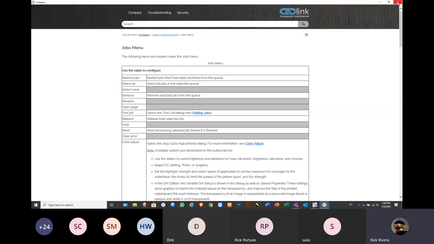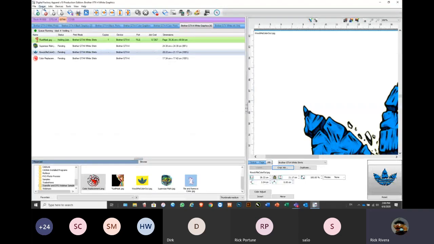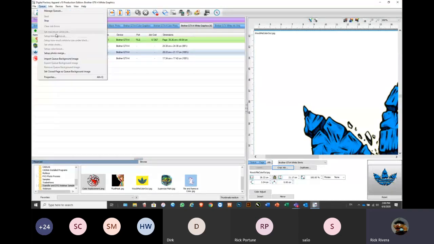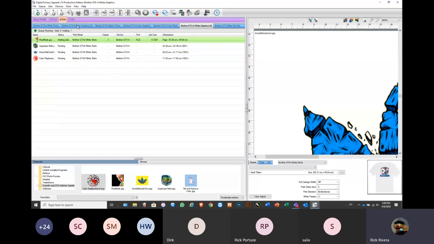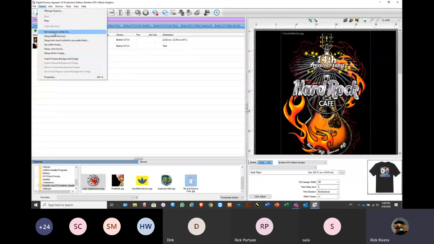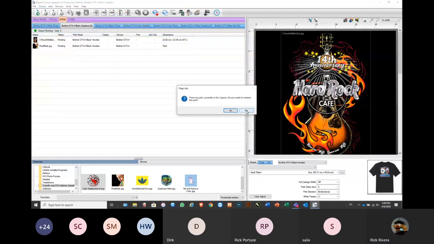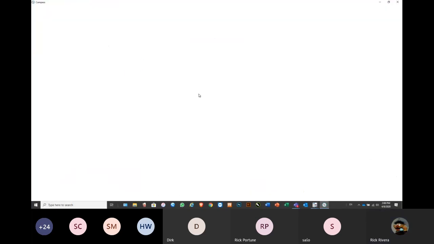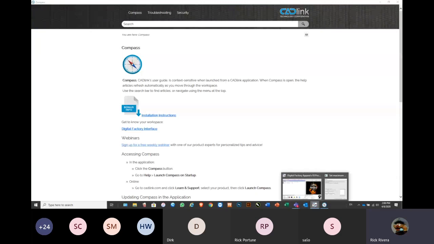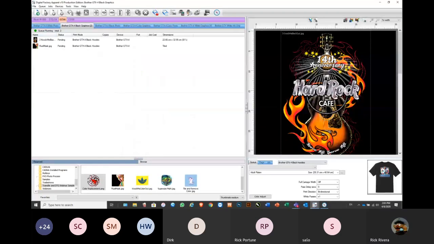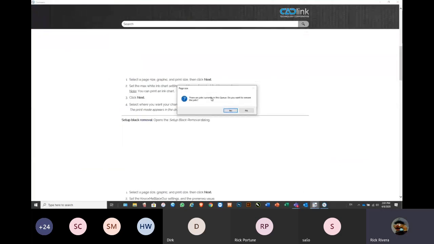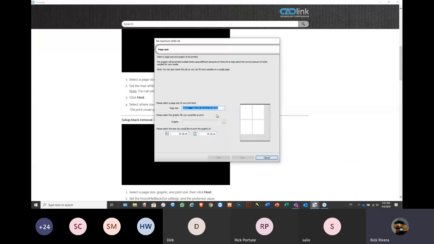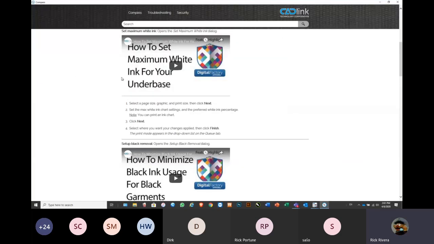adjustments, the calibrations. So if we go up into Q, let's go back to my black graphics queue here. Close that out. Let's go back here. So if we go to Q, go to my setup max, white ink, you notice that it actually brings me to my setup white ink option. Okay.